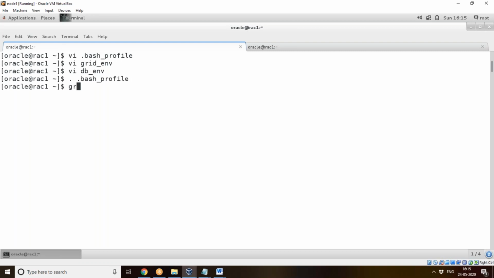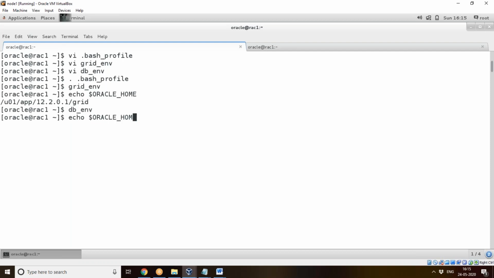Now grid_environment. If I run this grid_environment, my Oracle home will be like this. If I run db_environment, then my Oracle home will be changed to this one, like this. So this is how my bash profile and grid and Oracle home environment I have set.